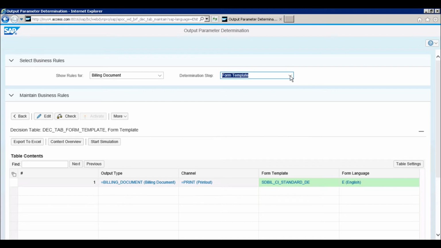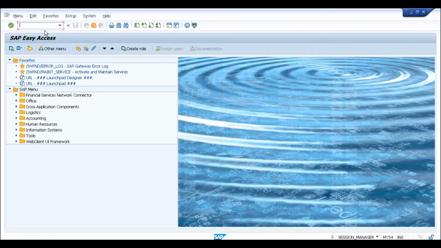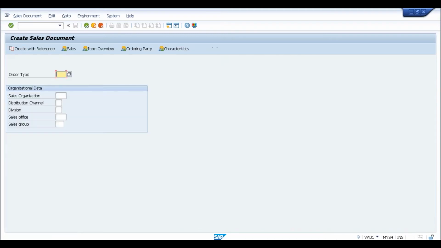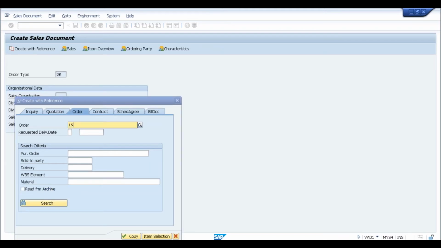So now, once the system is determining the output type, all other conditions are based on the output type. The only thing is, earlier, because SL11 was not available in determining the output type, system has not determined the complete line. Now, if I try to create another billing document, first of all, I need to create a sales order. So I'll just create with this reference. Let's go for order 154.